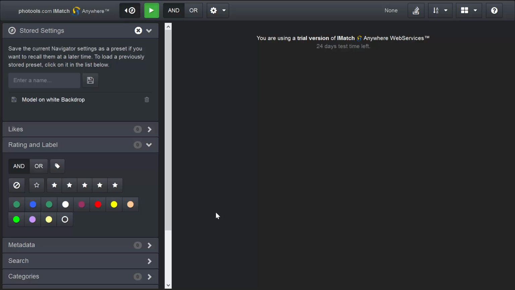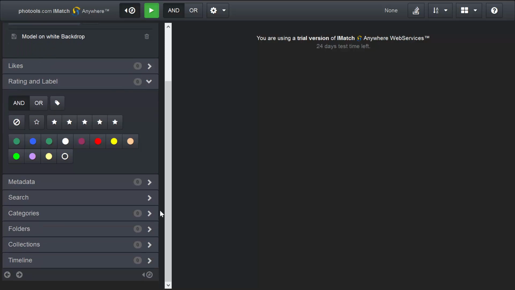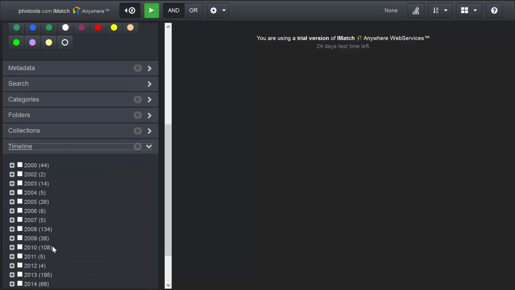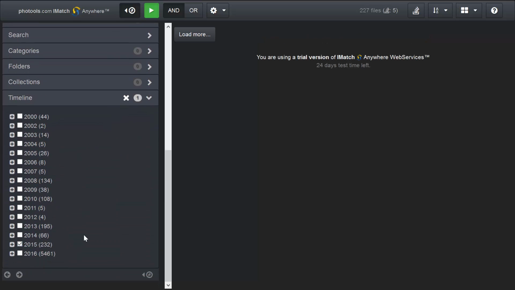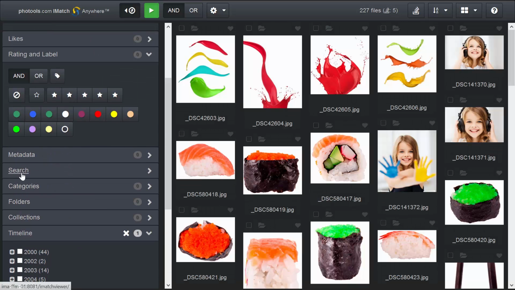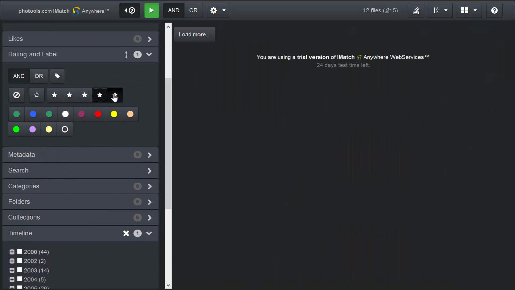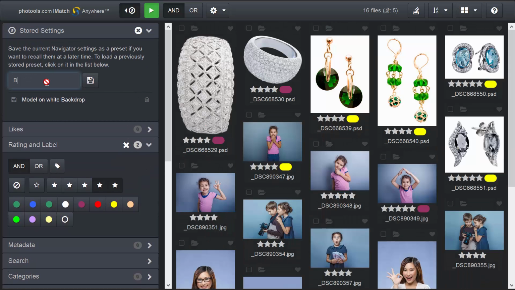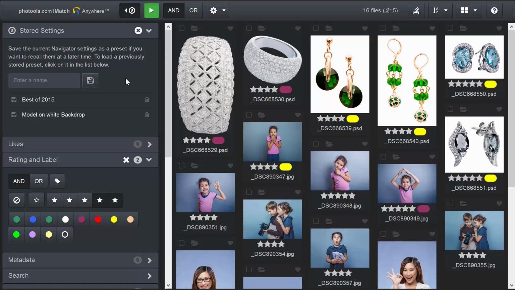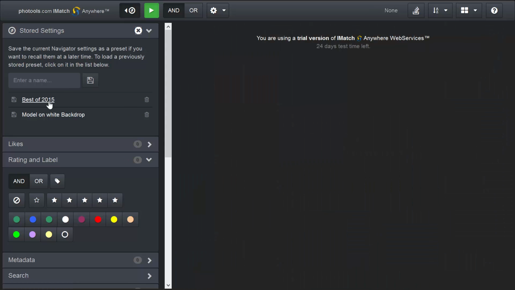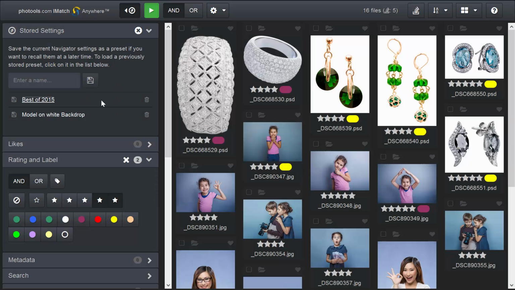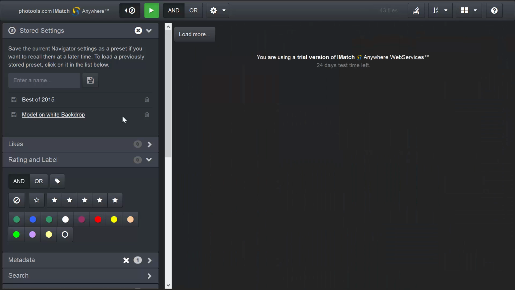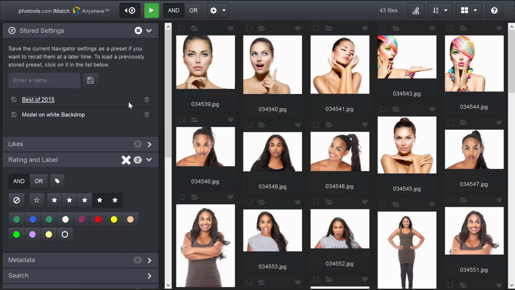For example, if I want to see the best files of 2015, I select 2015 in the timeline and then restrict this to all files with a rating of 4 or 5. If I now store this under a name, I can retrieve this selection later at any time by just clicking on the link. Or the models on white backdrop. Or best of 2015.